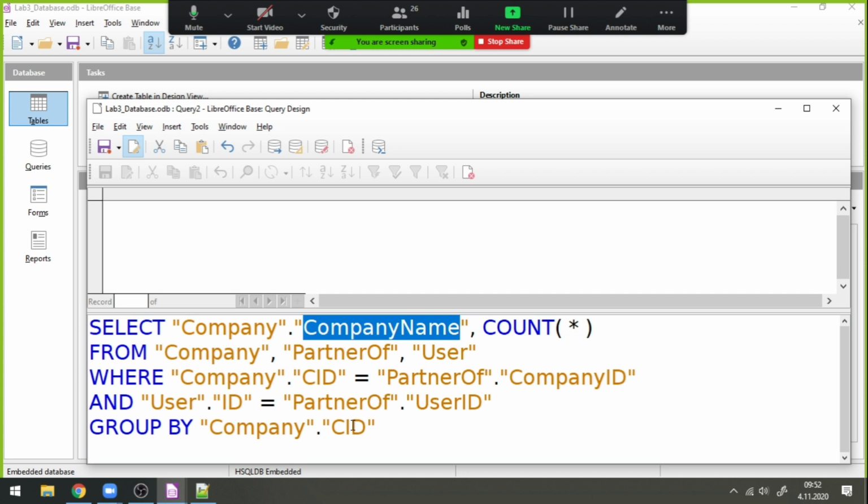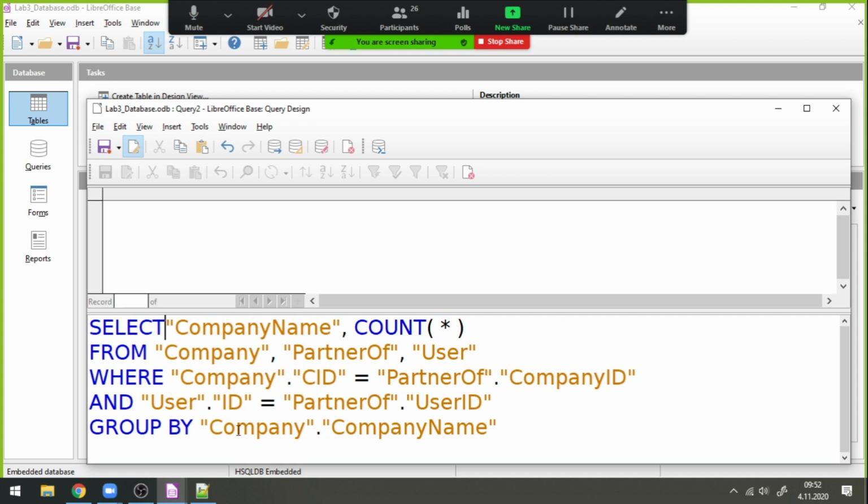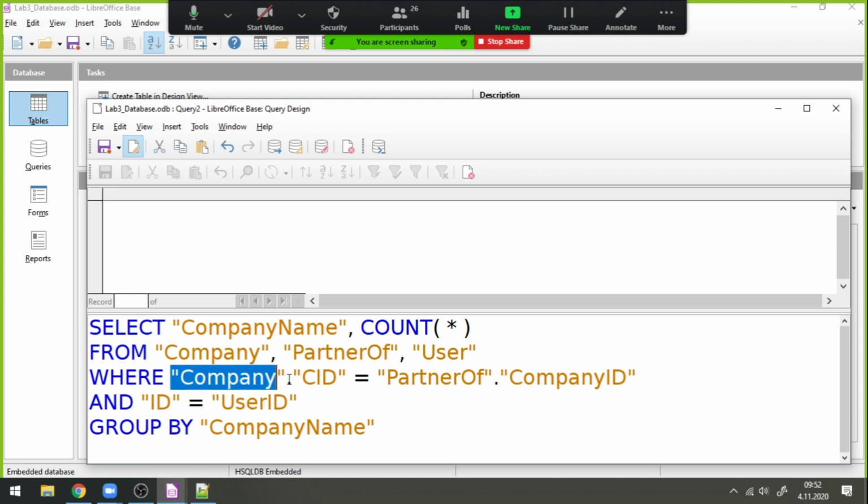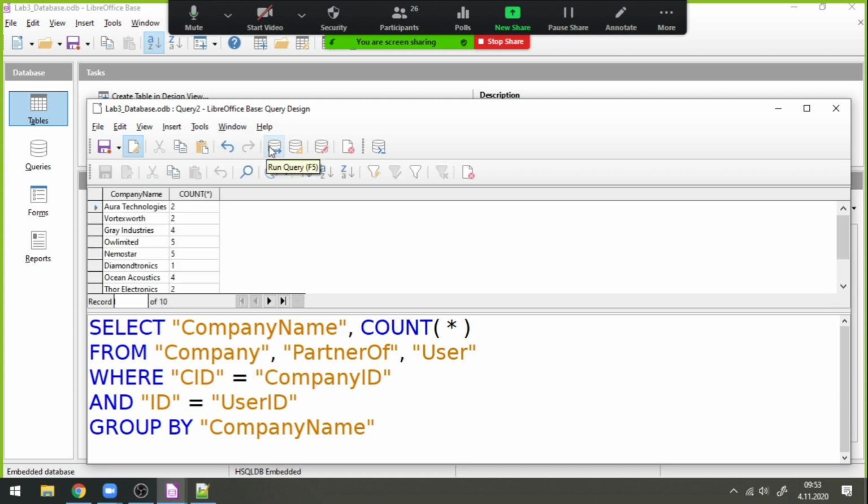One thing I can do is I can group according to the company name. So I don't actually need to specify the table names. Whenever I mistakenly switch back to design view, it automatically puts these, but I don't need to specify them because each of these attributes are only included once in each table. So this is something I can do. I can group according to the company name, and then I can show the company name and the count of the partners. But there's one problem with this.